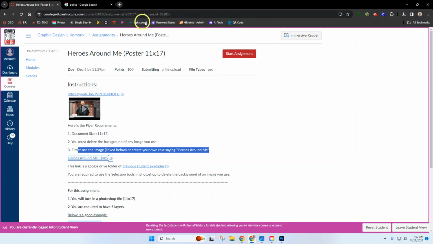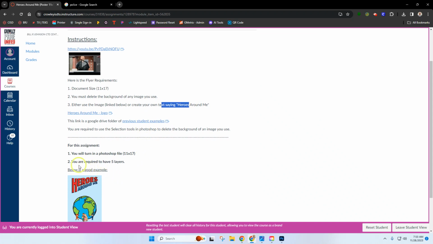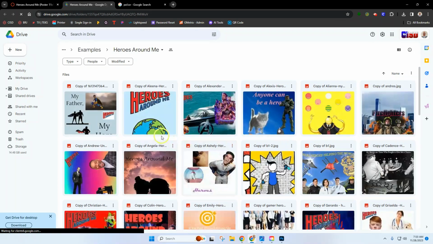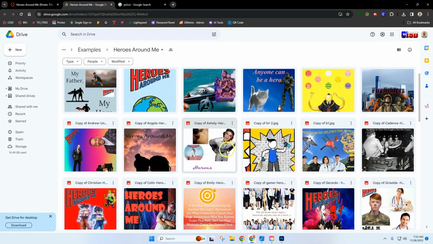If I go back to the canvas here, we talked about, we created document 11/17, we deleted the background, and you can either use the image or the text saying Heroes Around Me. And then also behind that, you need to make sure you have 5 different layers. Okay. So this is an example here. I'll just open this up again. So these are some other examples.